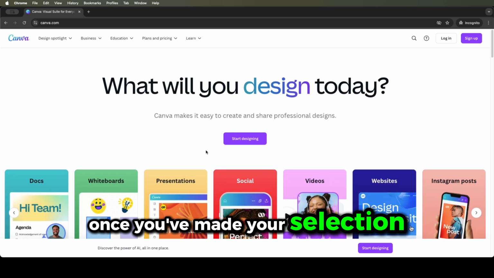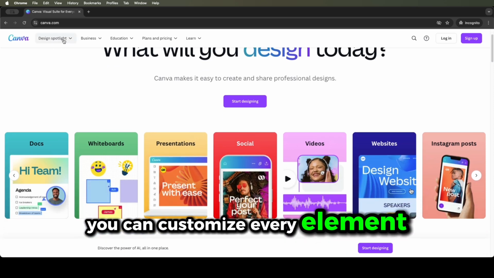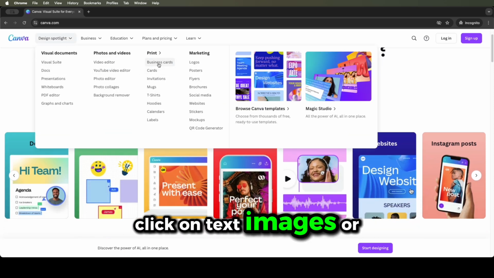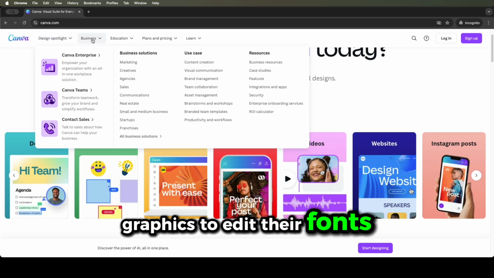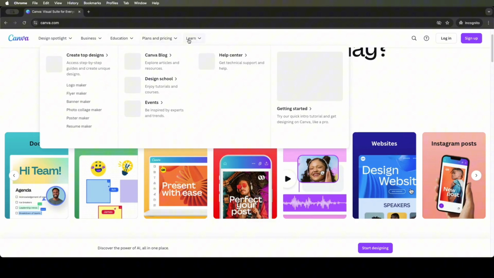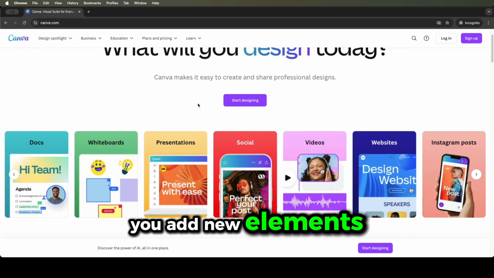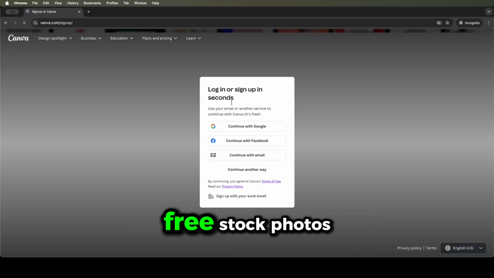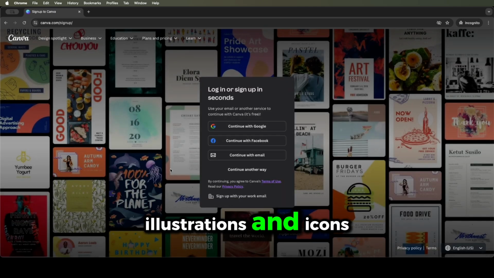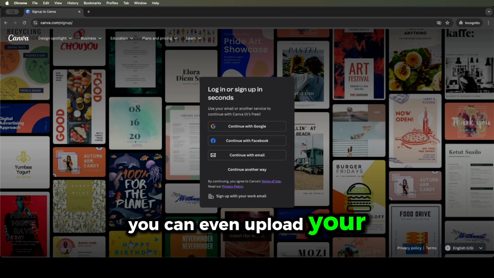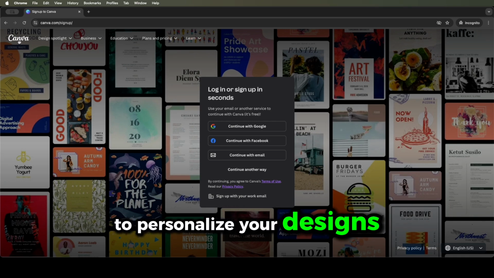Once you've made your selection, you can customize every element. Click on text, images, or graphics to edit their fonts, colors, sizes, and positions. The left-hand menu lets you add new elements, including a vast library of free stock photos, illustrations, and icons. You can even upload your own images to personalize your designs.